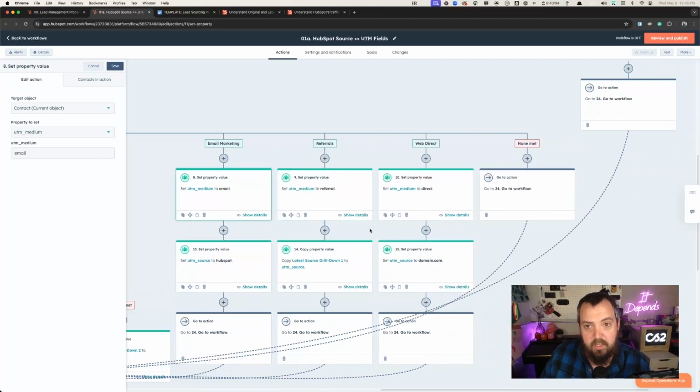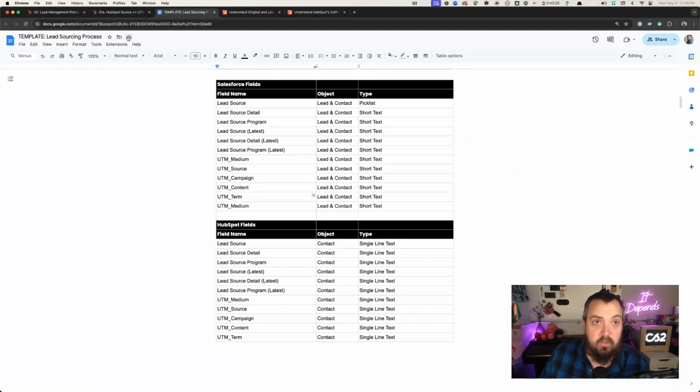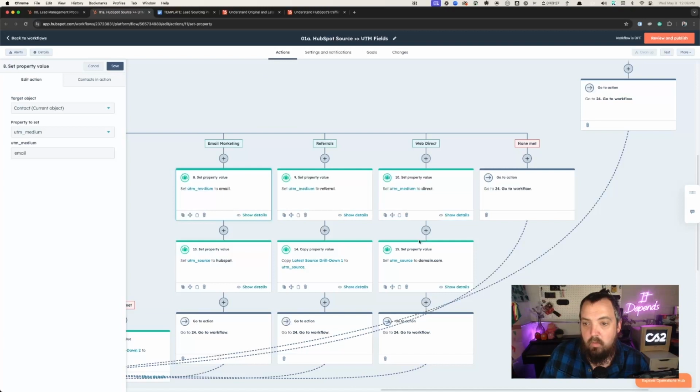Referral traffic is going to come in as UTM medium is going to get updated to referral. And then the latest source drill down 1 will get populated into UTM source. So to give you an understanding of referral, the way that this works is that the referring website domain gets populated in drill down 1. So that's what we're doing. We're setting it to referral, and then we are setting the domain that they're coming from in UTM source.